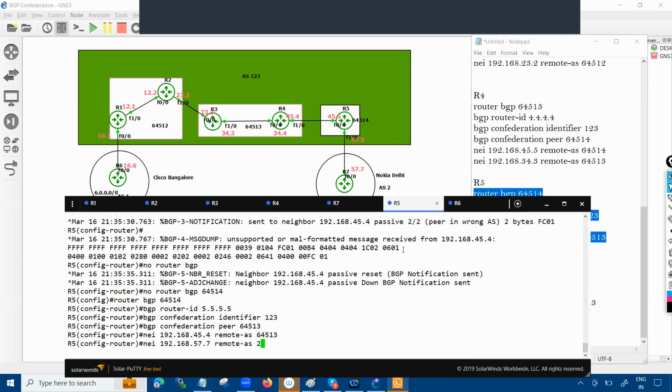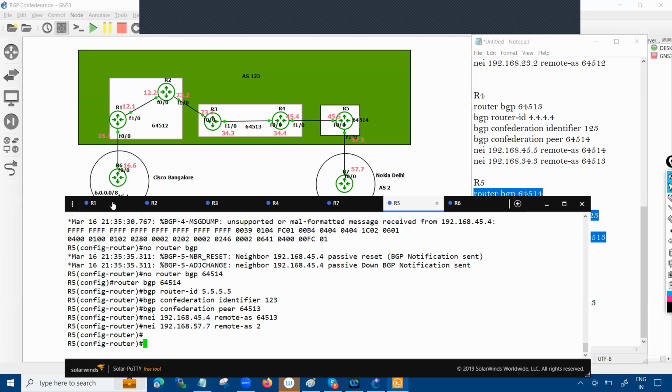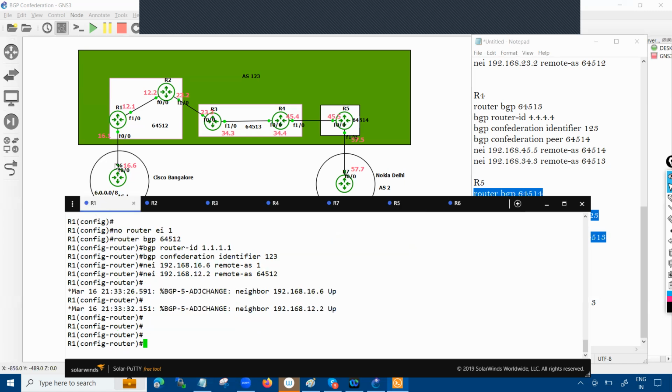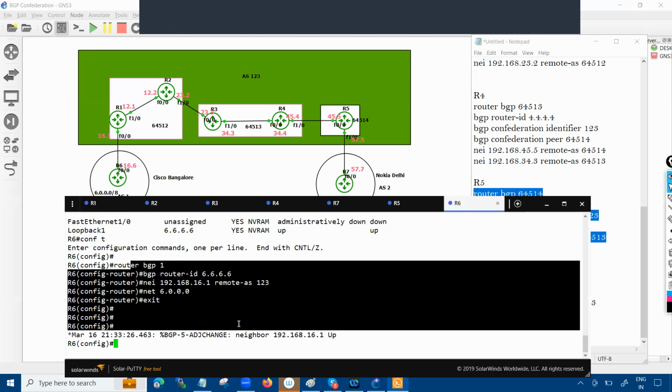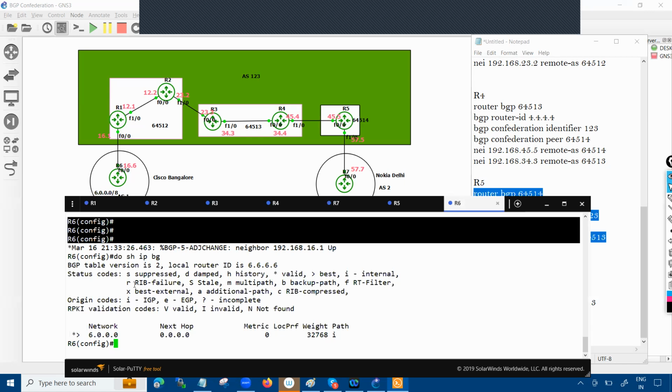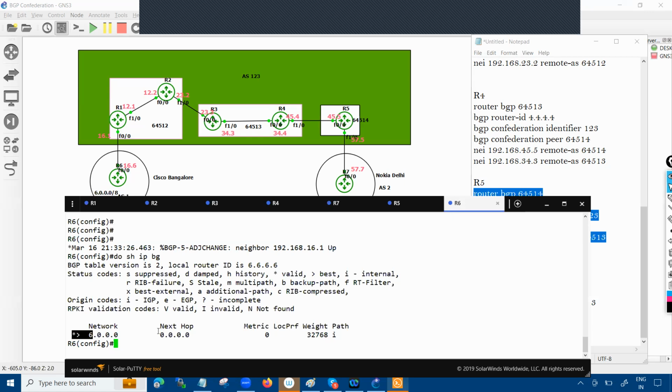Here we go, bingo. So now have a look at router 1, man. Not router 1, router 6, you can see that we are forming the neighborhood. And if you do show BGP right now, I'm advertising my route. This route is valid and best. The next hop 0.0.0.0 means what? It's a very important interview question. What is the meaning of next hop 0.0.0.0? It's a locally originated route.